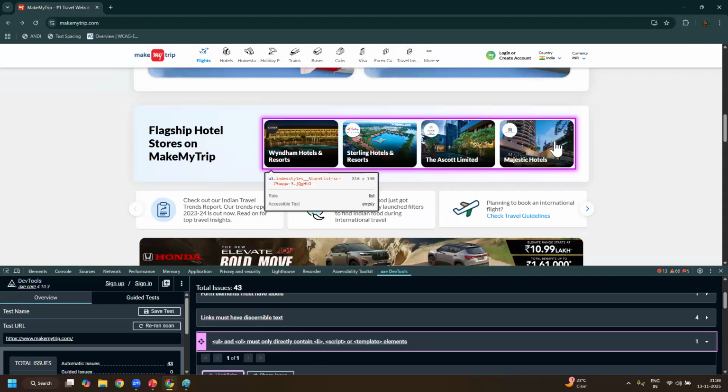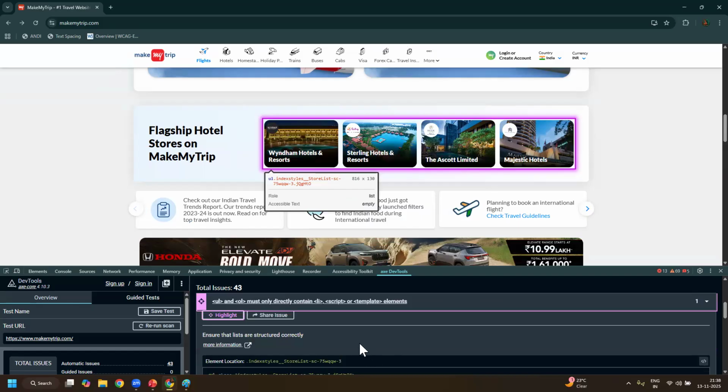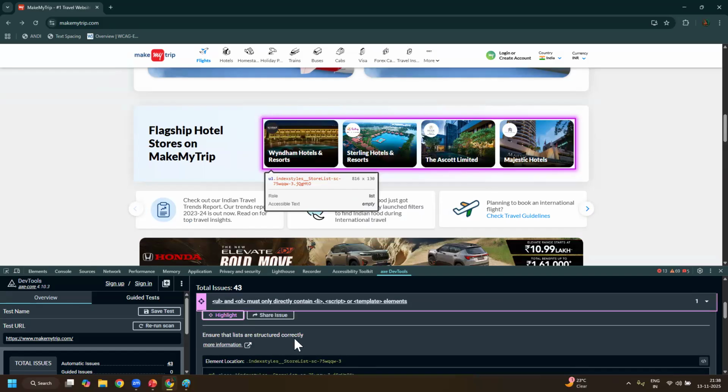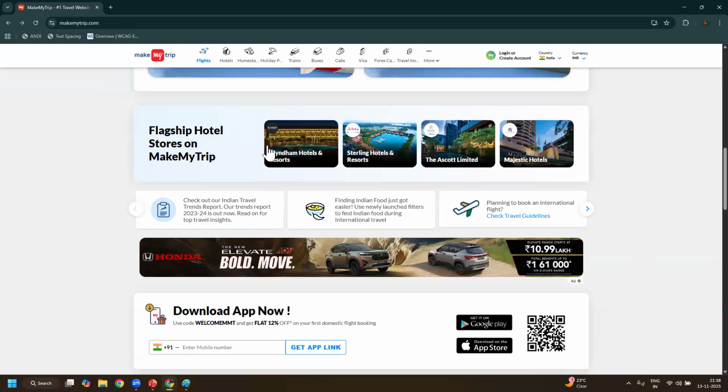Okay. Yeah. So these are all defined in list, but it is not defined in URL or OL. So you can log the bug. It will be identified here. Obviously, if the Axe tool is identifying some issue, then whenever you run the screen reader, it will not behave in the expected way.